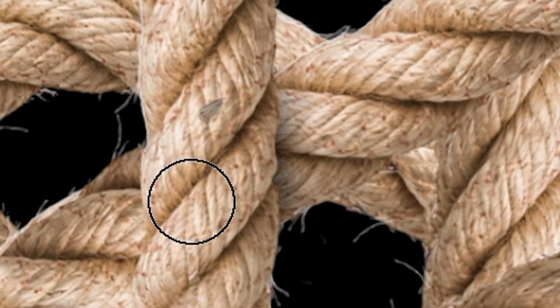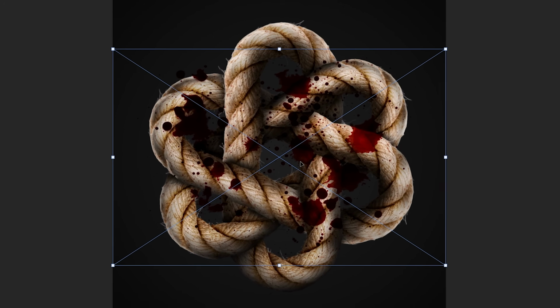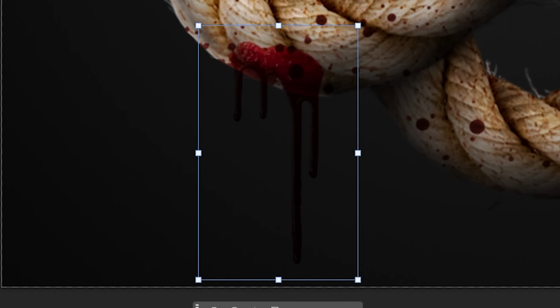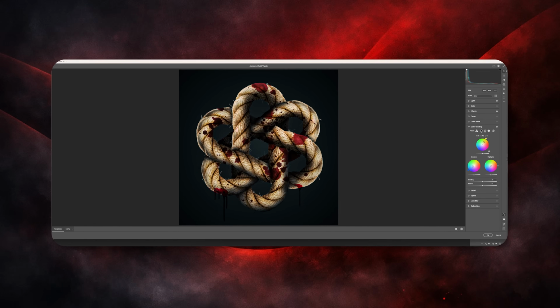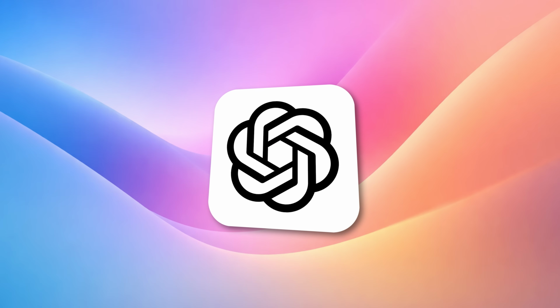Wherever one rope crossed another, I added contact shadows underneath and highlights on top so it actually looked woven. After that, I added blood spatters, then dripping blood, and finished it off with final color adjustments. And that was ChatGPT, but horror.